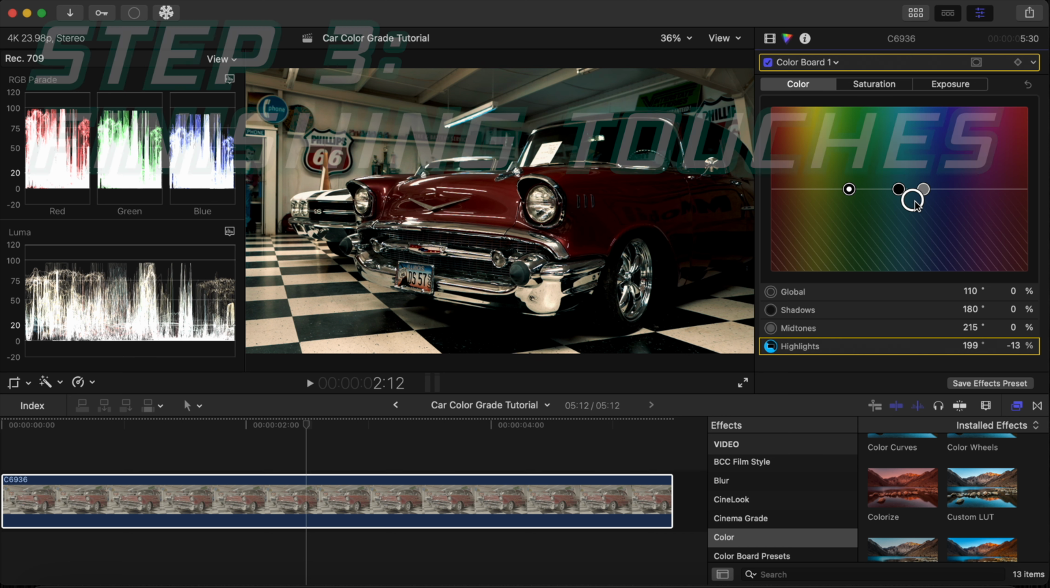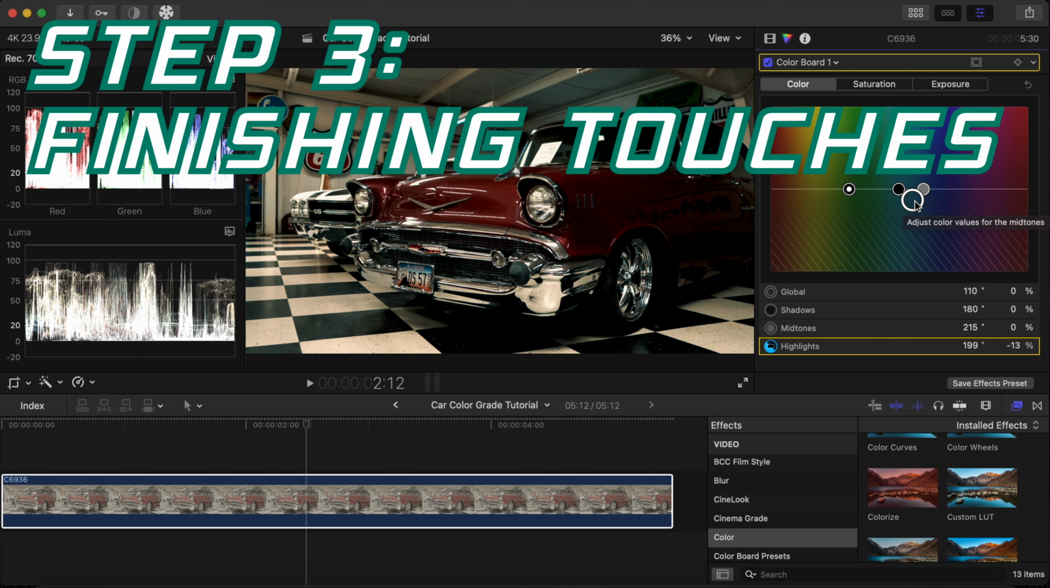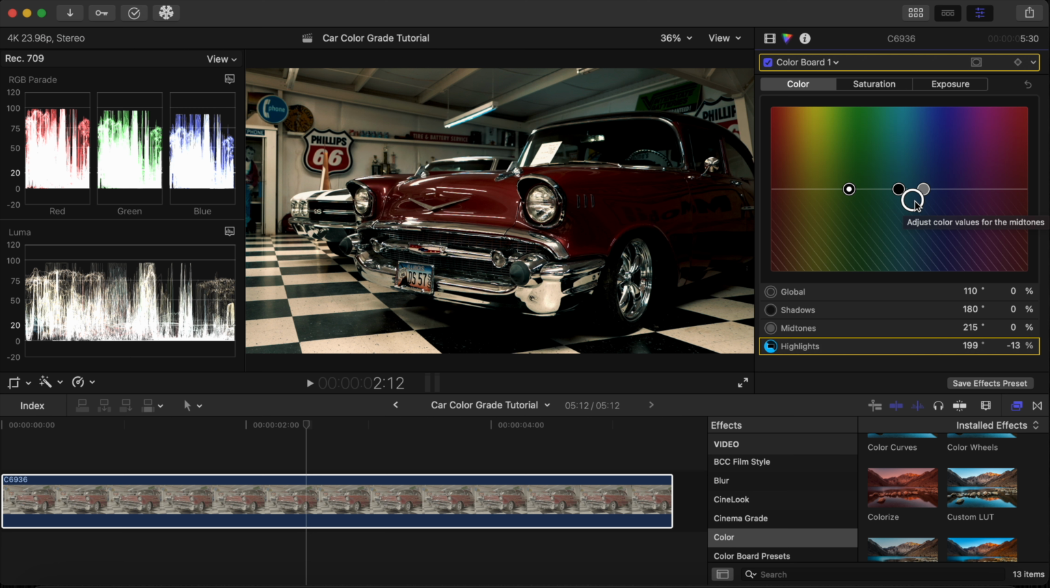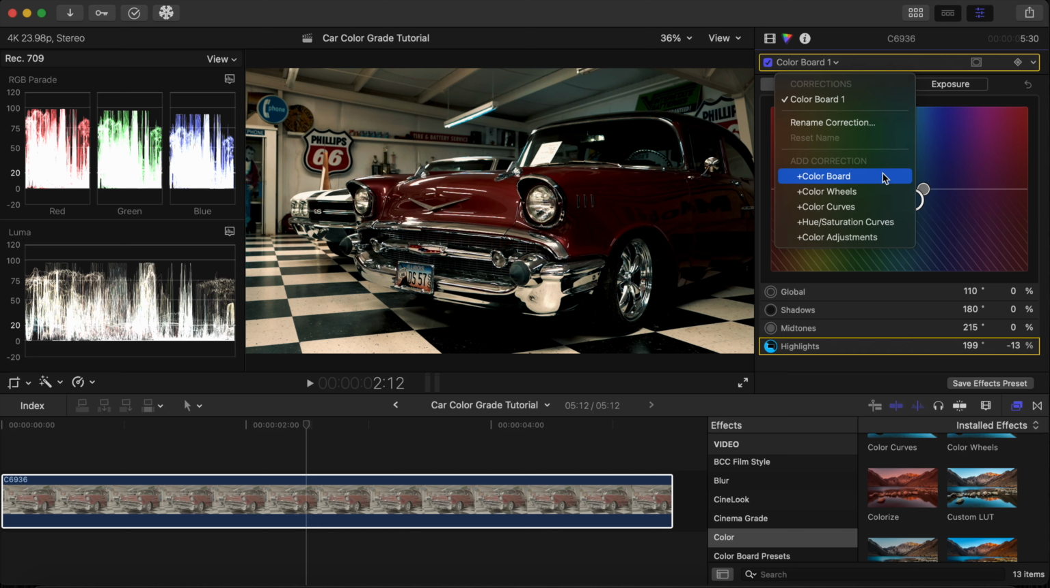Step 3. If we wanted to be done with our grade here, we could call it complete. But we're going for a more dramatic, moody style, so now we'll use masks to achieve that. Let's get a bit creative and add some teal color lighting above the car. To do this, we'll add a new color board effect.